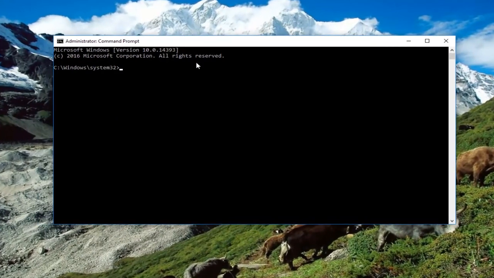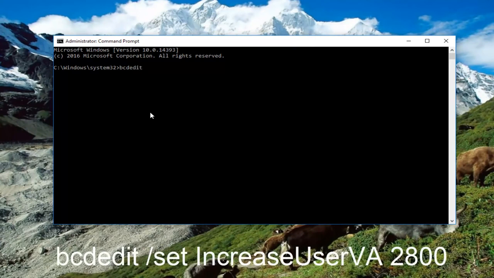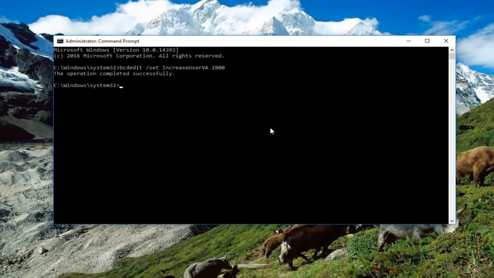Now that we are in an elevated command line window, we're going to type in bcdedit space /set space increaseuserva space 2800. So again, this should read out bcdedit /set increaseuserva 2800, and then you want to hit enter on your keyboard, and you can see the operation has been completed successfully.